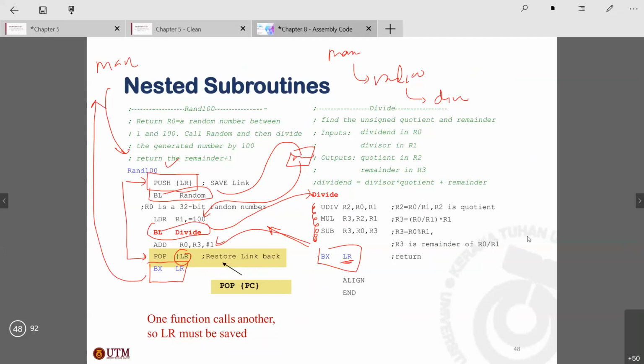There's a branch to random. It's not shown. It's not important. The important thing here is that it is nested. Main calls random 100. Random 100 calls divide. So because you have two link registers here, you need to keep two of them.